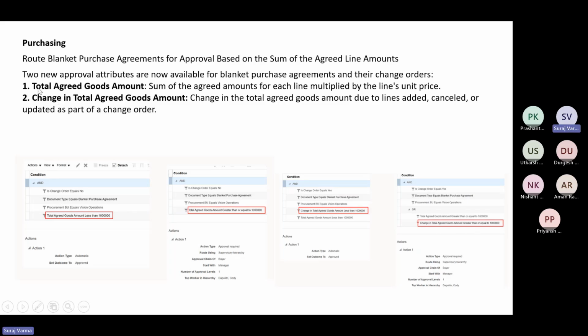The first one is the total agreed goods amount. This will be the sum of the agreed amount for each line multiplied by the respective unit price. And then there is the change in the total agreed goods amount due to a line added, cancelled, or updated as part of the change order. So based on the agreed amount, you have those fields in place which can be added. If you see the screenshots below, you have those conditions where it has been taken into consideration.